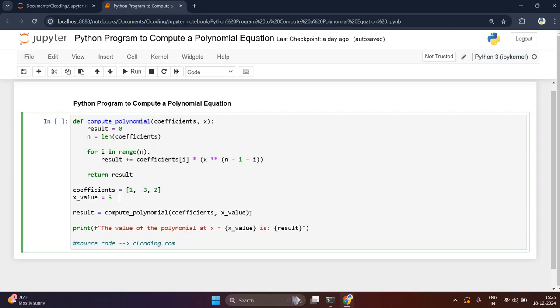Now in the next line, here we call the compute_polynomial function and we pass the coefficients 1, minus 3 and 2 and the value 5 as arguments to the function. The function computes the value of the polynomial at x equals 5 and returns the result. Here the result is then stored in the variable result.